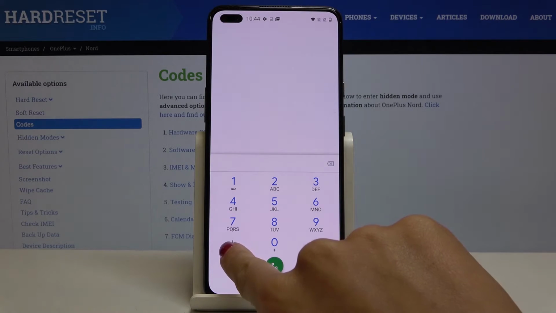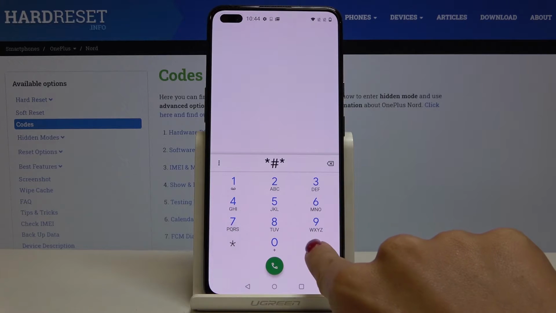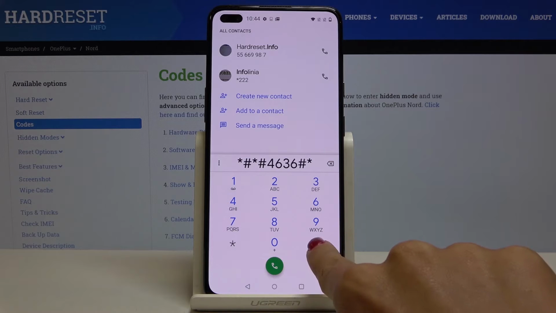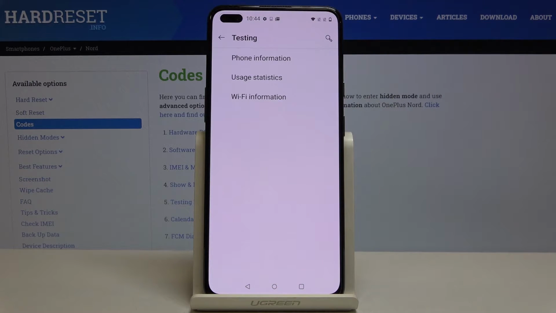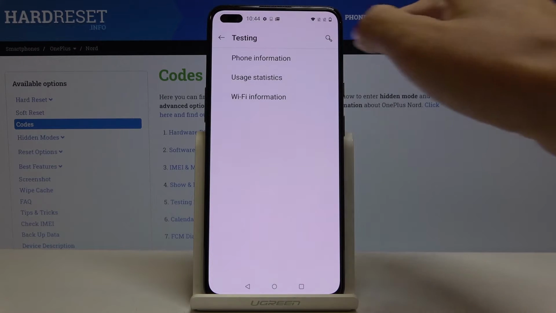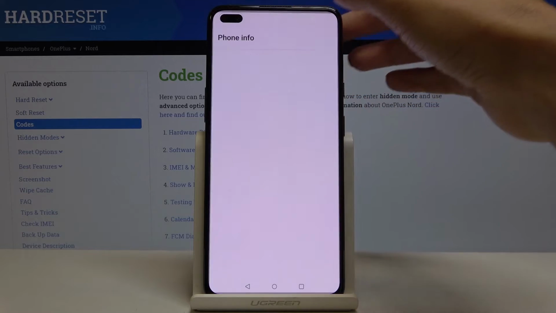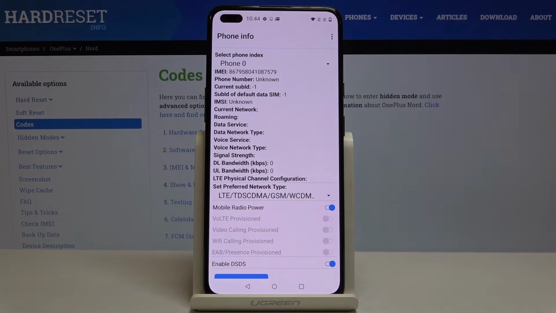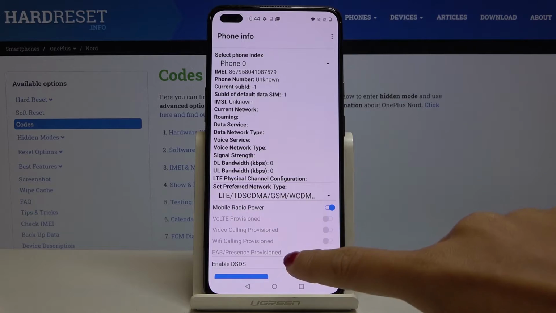And another code that you can use, it's actually performed by Google. It is *#*#4636#*#*. And here we've got the testing mode, where you can read phone info, user statistics, and also Wi-Fi details. So if you will click on phone information, you can smoothly check it right here. So you can check phone number, current network, signal strength, voice service, data network type, and so on.